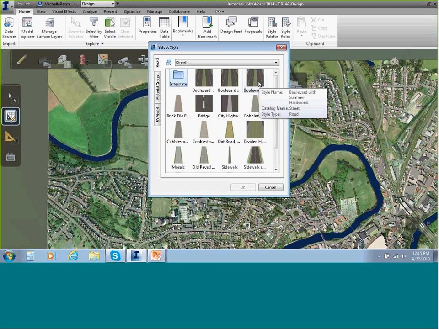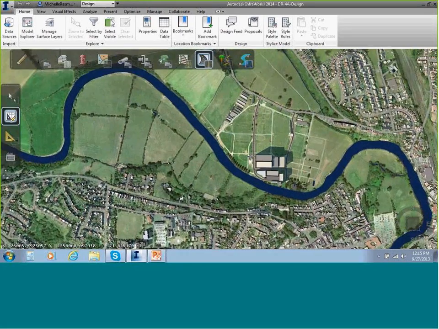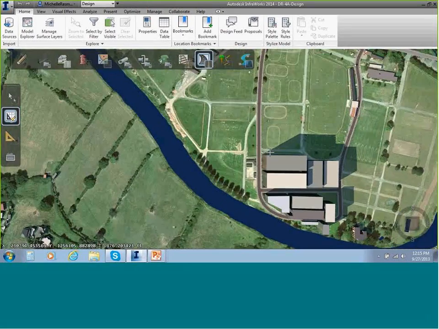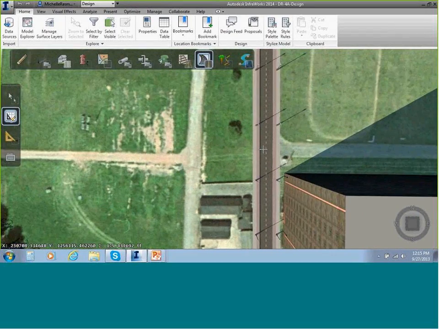I'm going to do a boulevard with summer trees along the park strip. Select it. I click OK. Now I'm ready to start drawing out that road. I'm just going to zoom in a little bit so that you can see the road I'm going to connect to. What you'll notice is it does have light poles on the sides with a sidewalk.